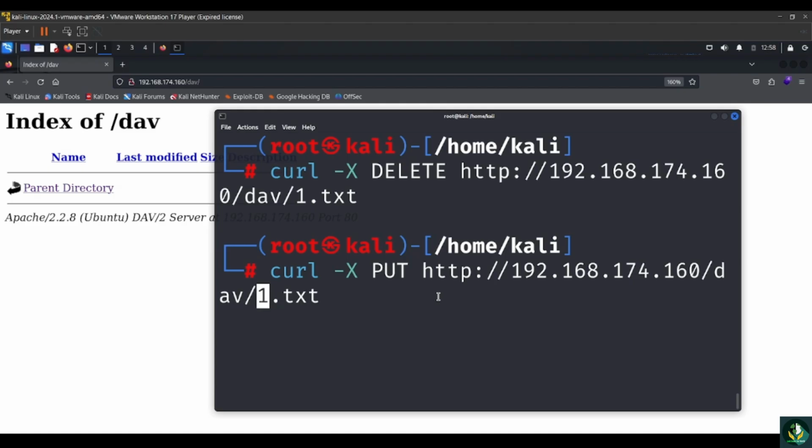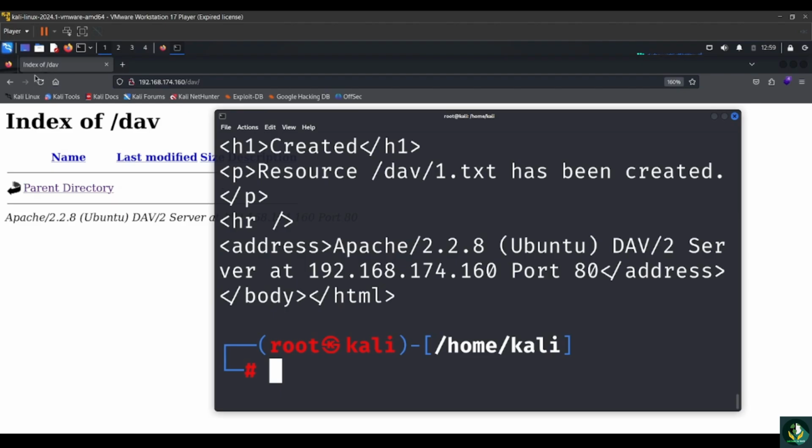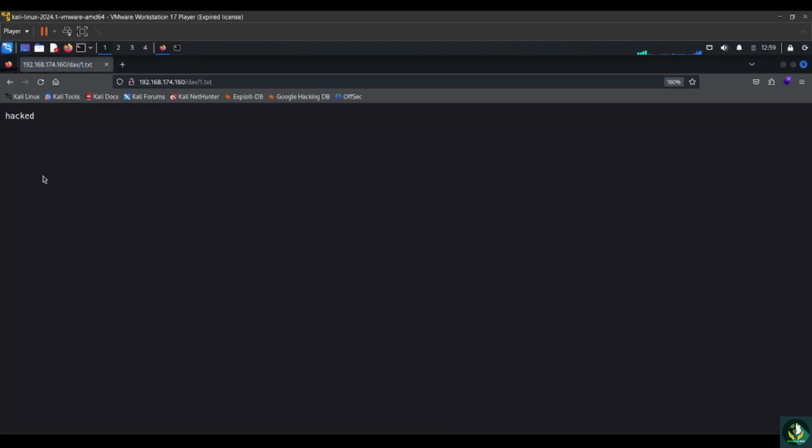If I want to upload a file on this location, like DAV, I can use the upload file option. But here I'm just writing something inside a file. For that, you can use the -d option. I'm writing "hacked" inside a file 1.txt. So this is going to create the 1.txt file and write "hacked" inside it. Let's hit enter, and now you can see it has created this file 1.txt.